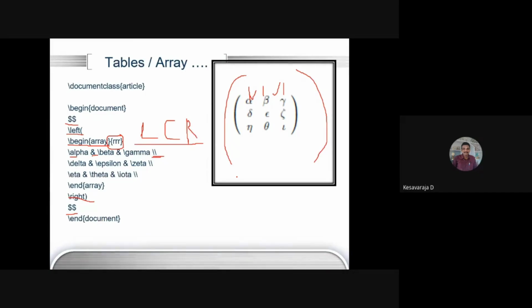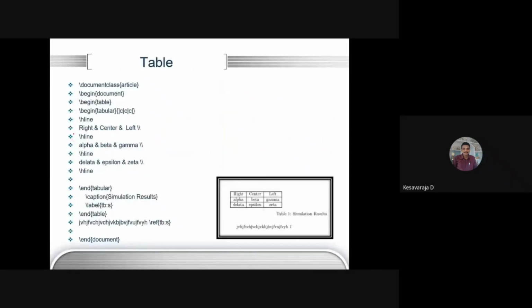Arrays and tables are similar. If you change array into table, begin tabular ccc, begin tabular 3c. So column 1, column 2, column 3. In each and every column, the pipe symbol is added.